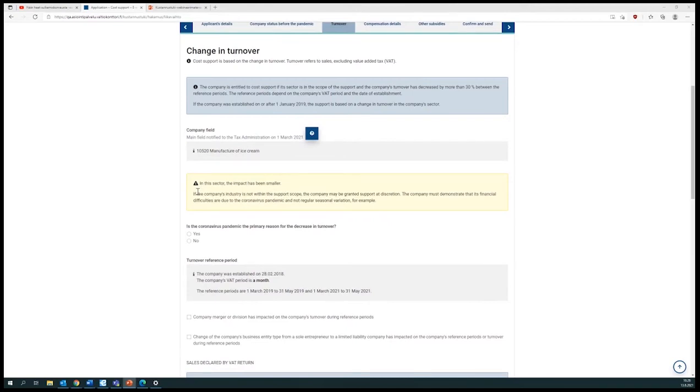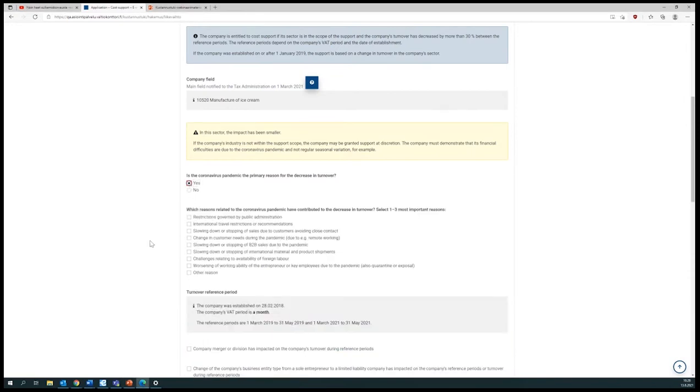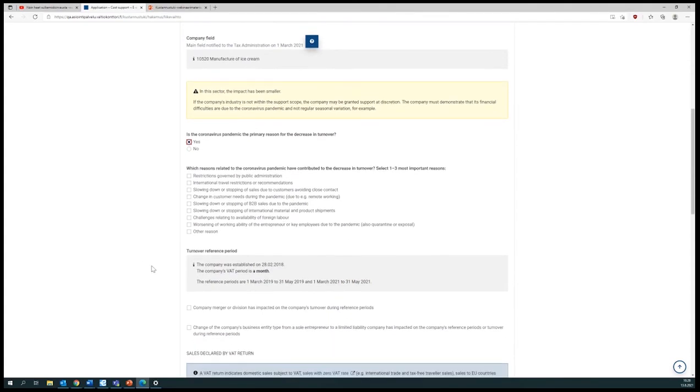If the company's industry is not within the support scope, the company may be granted support at discretion. The company must demonstrate that its financial difficulties are due to the coronavirus pandemic and not regular seasonal variation, for example. Please answer the question and select a maximum of three reasons that have contributed to the decrease in turnover.